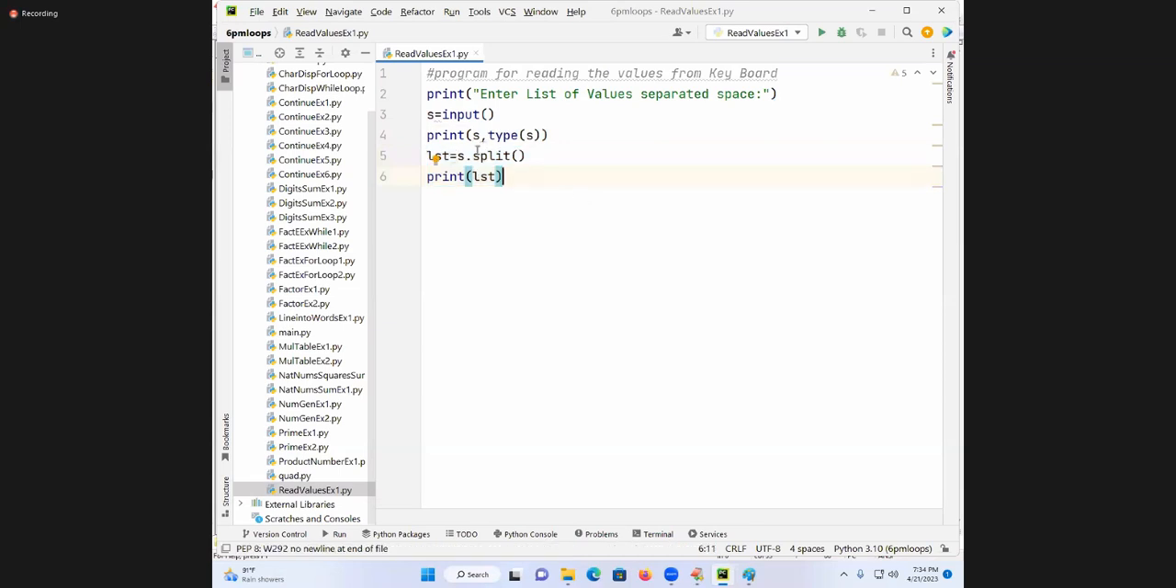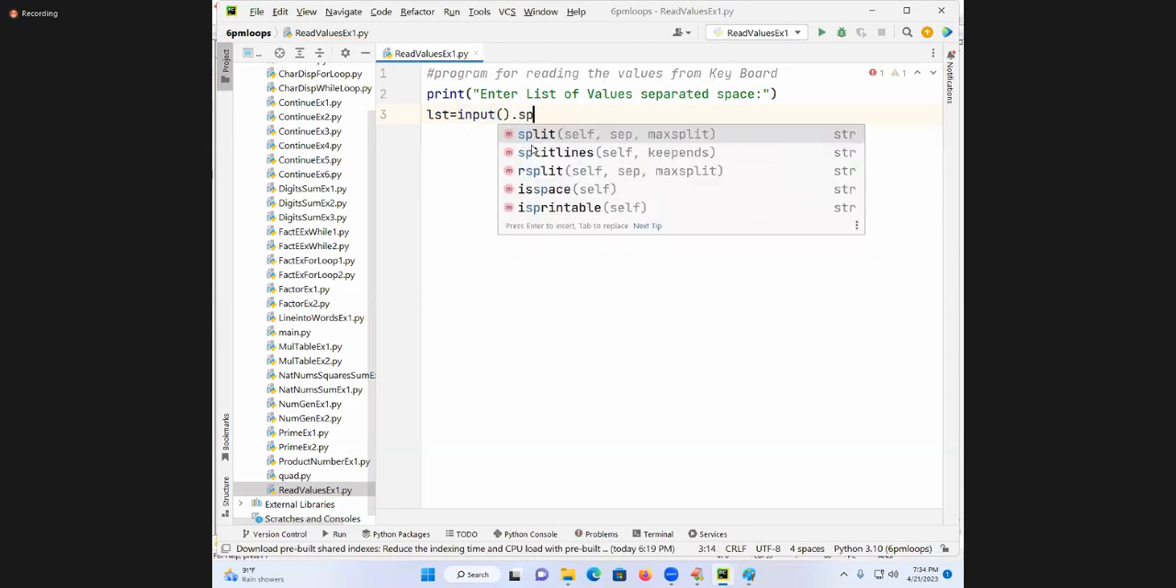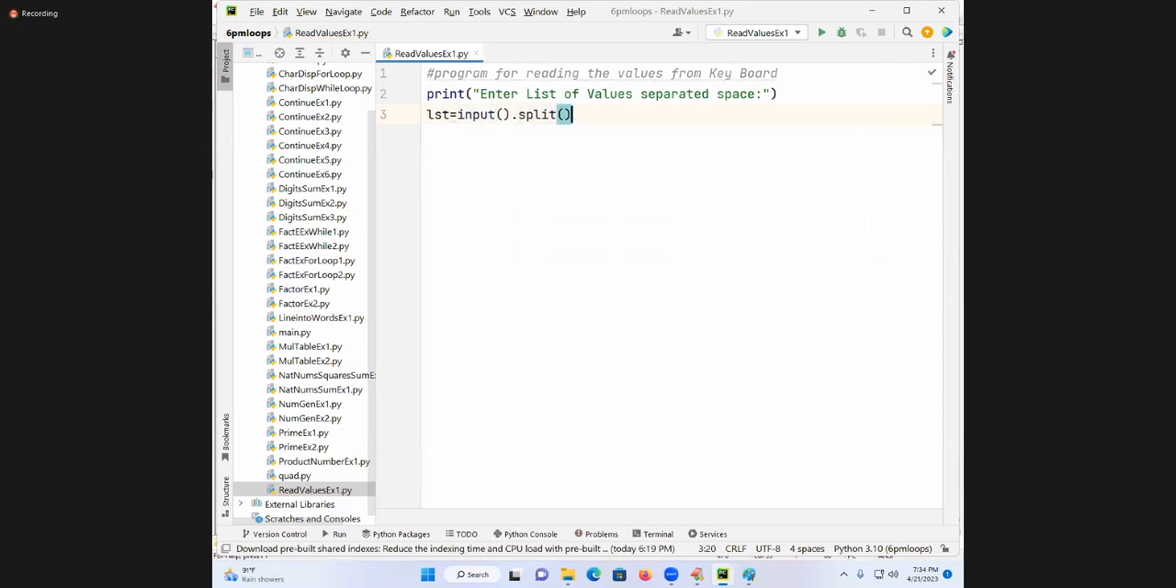Got it. Now, instead of writing this total story, can I write like this? LST is equal to, come on, input dot split. Can I? Yes. Print of what? List of values dot format of what? LST.